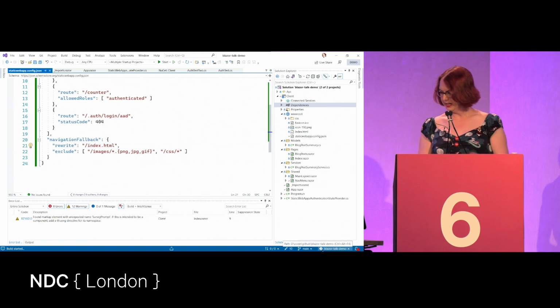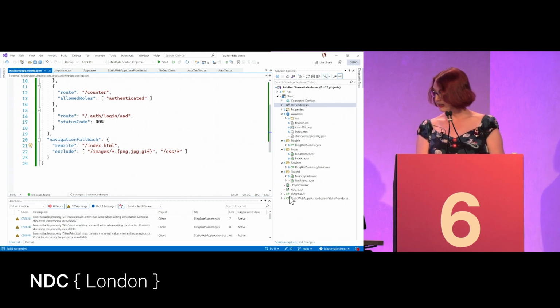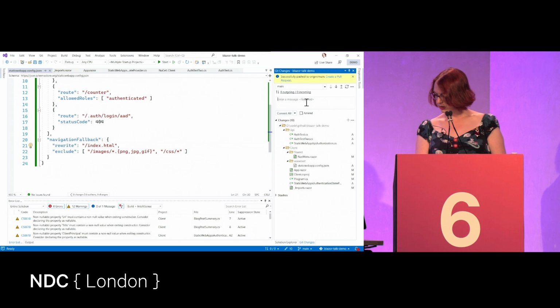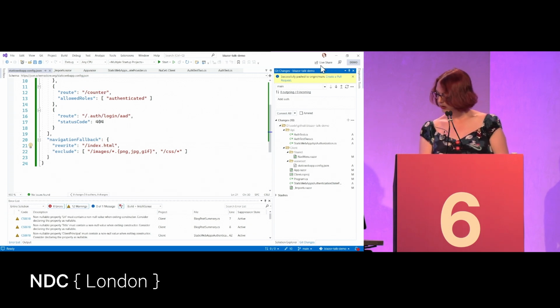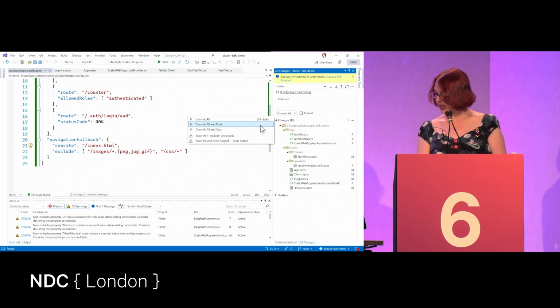So one last build. Did this work? Did I do it right? It succeeded. Cool. So let's push this up to the front end again. Add auth. And we're going to commit and push.